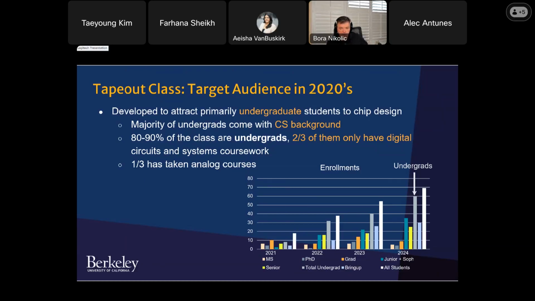So these are the total numbers, these white numbers in the end, that are all students in the class. We started with 18, and we are now limited essentially by the compute capacity and what we can teach at about 70 students in 2024. These gray numbers are undergraduates in the class. The number is now at about 60. And what you will see, interestingly here, majority of the students are juniors in the class.